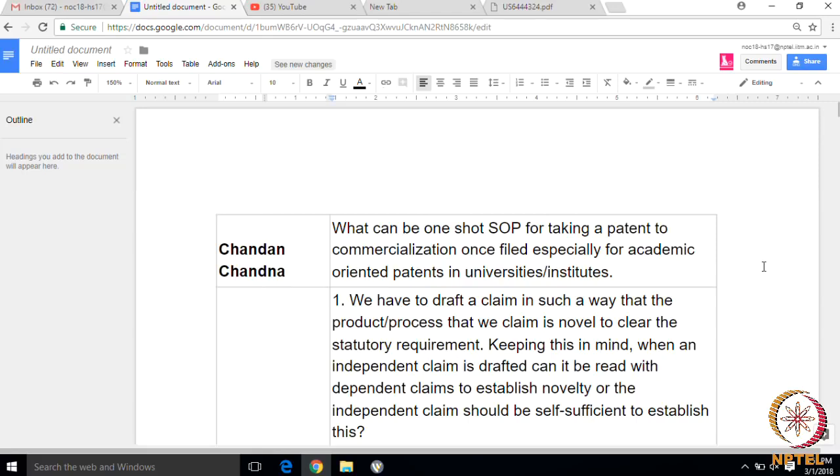Chandana has raised this question: what can be a one-shot SOP for taking a patent to commercialization once filed, especially for academic-oriented patents in universities? Now, anything that is not on drafting, we will keep it and answer it later, because this is a live session. So I would want to concentrate on the questions pertaining to the course. So let's move to the drafting related questions.